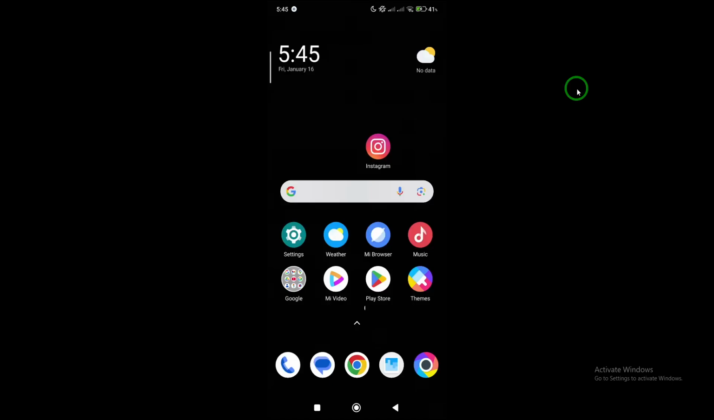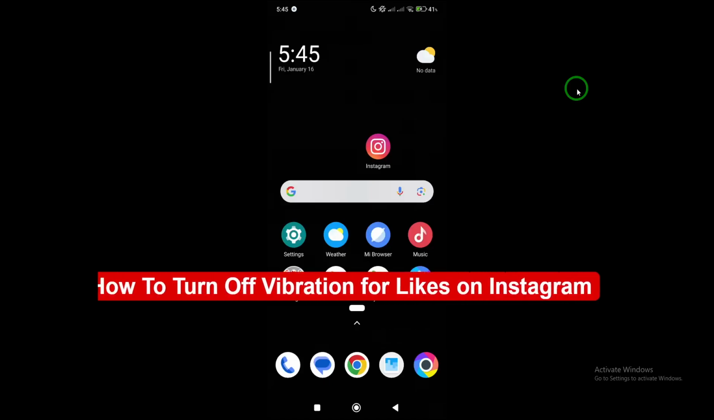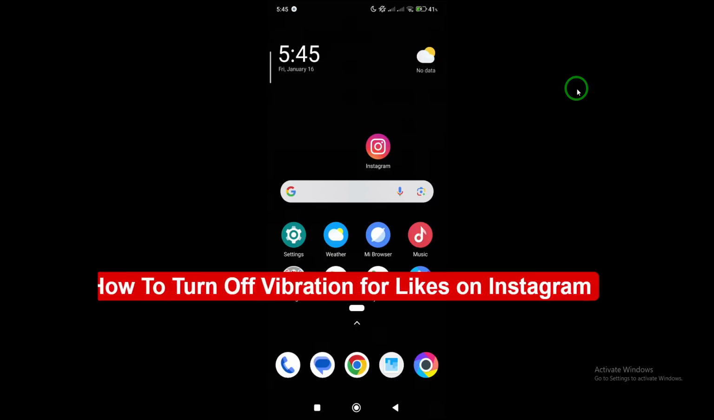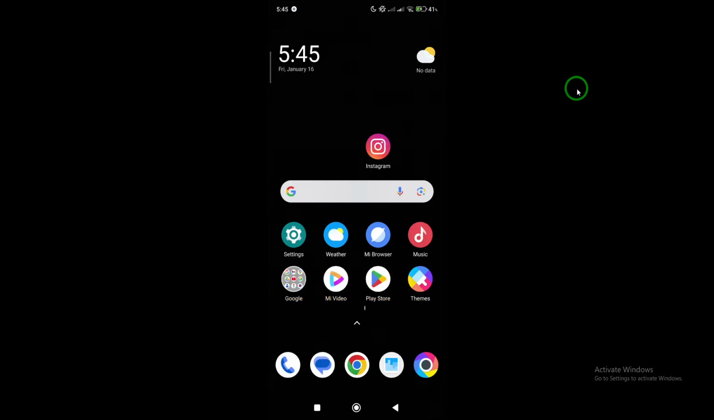Welcome to our quick guide on turning off vibration for likes on Instagram. If you're tired of your phone buzzing every time someone double taps your post, this simple tweak will calm those notifications and help you stay focused.